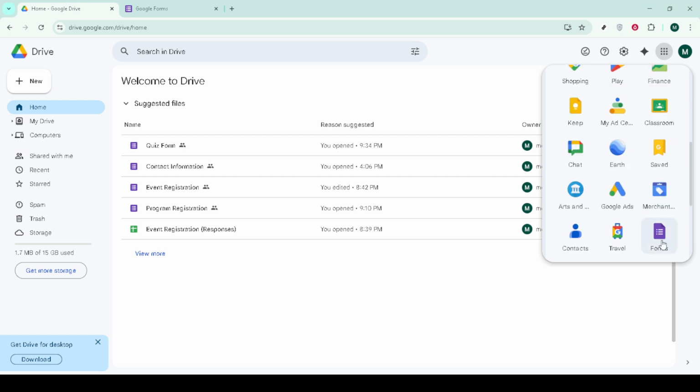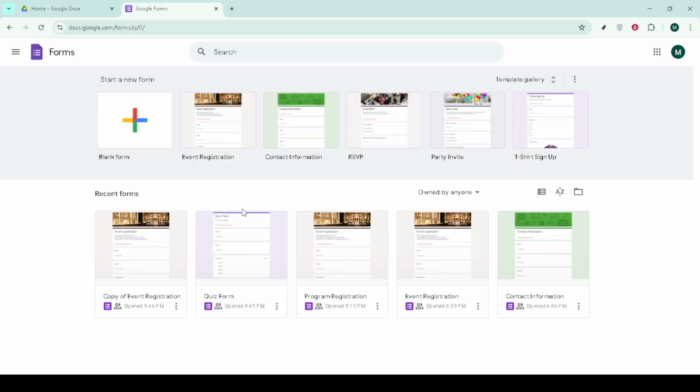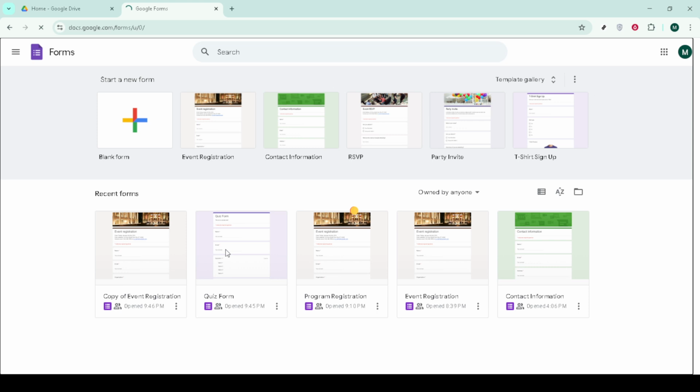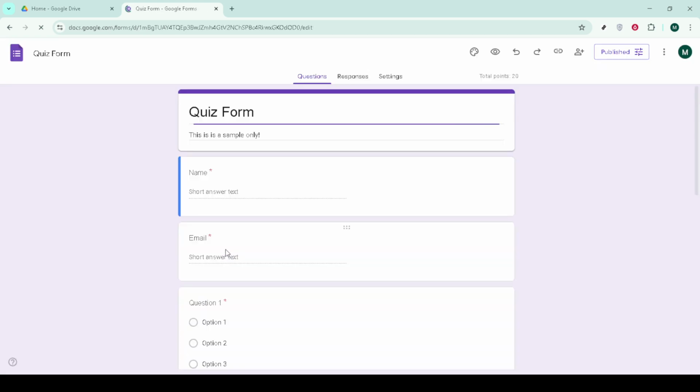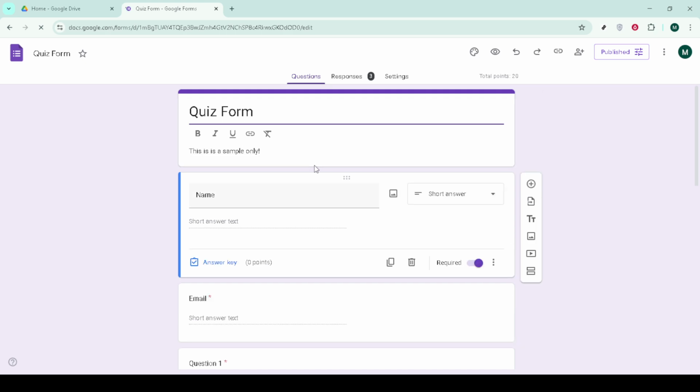You can also access Forms directly if you have it bookmarked, but starting from Drive helps keep everything organized in one place. Once Forms is open, select the form you want to use as a quiz. If you already have a quiz created, click it to open the editor. If it's a regular form, that's okay. You can still manage how scores are released as long as answer keys are set for auto-graded question types, like multiple choice, checkboxes, and drop-downs.